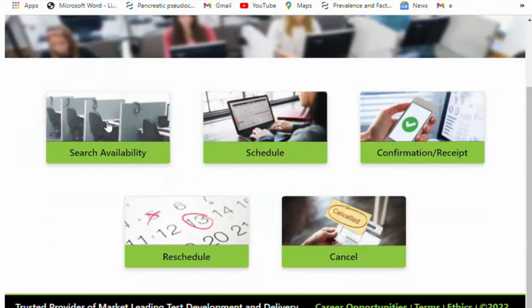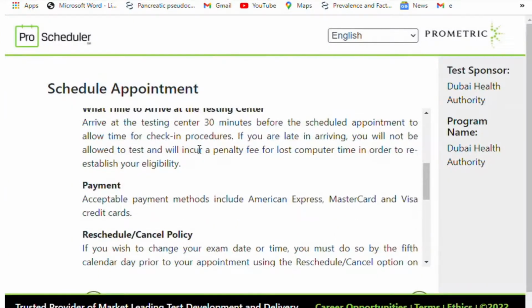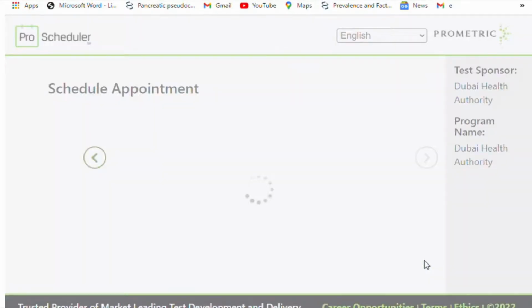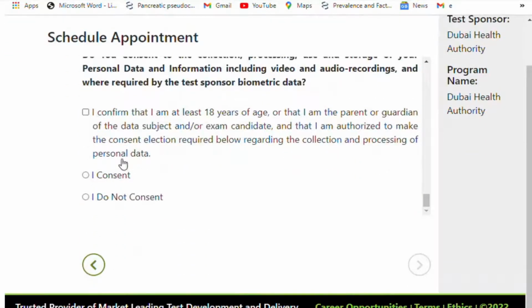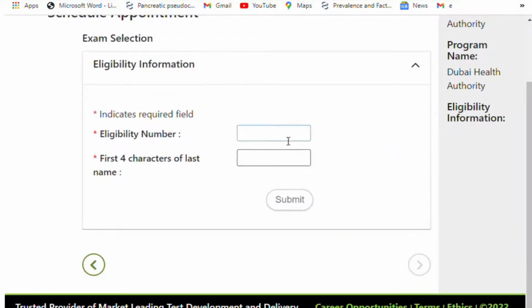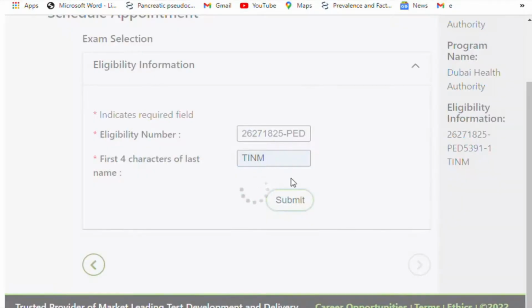After clicking on schedule, it will open these options. Click on search availability, then next. All these are for you giving your consent for your appointment. Then you have to put your eligibility number which we have already copied. Now the first 4 characters of your last name must match, otherwise it will not proceed further.